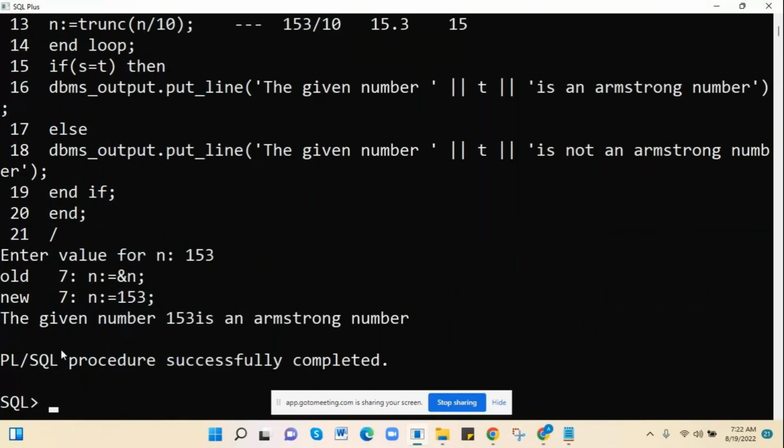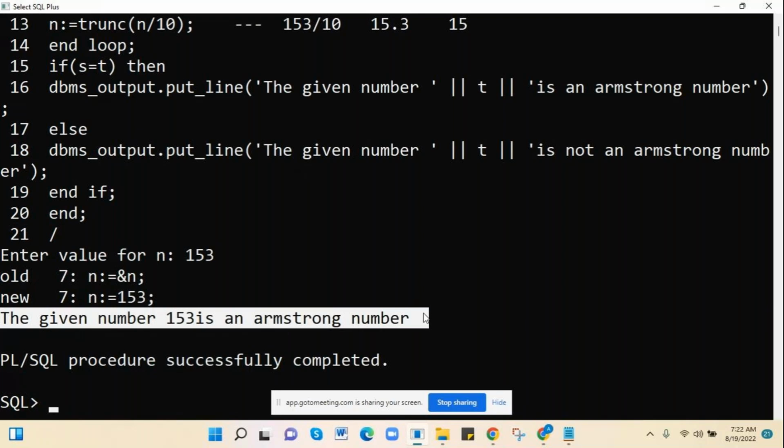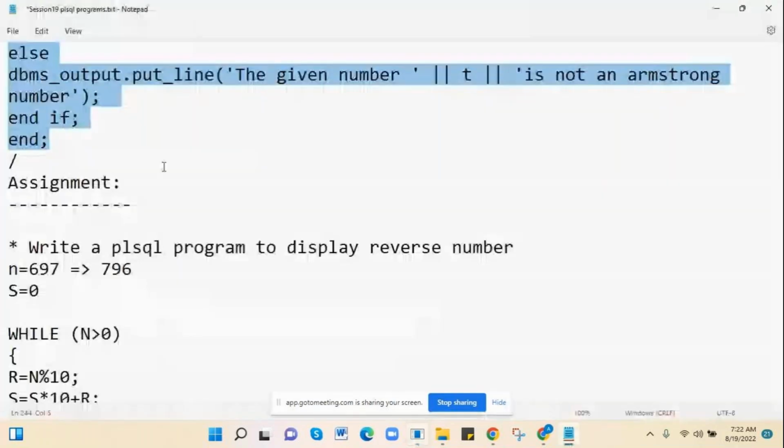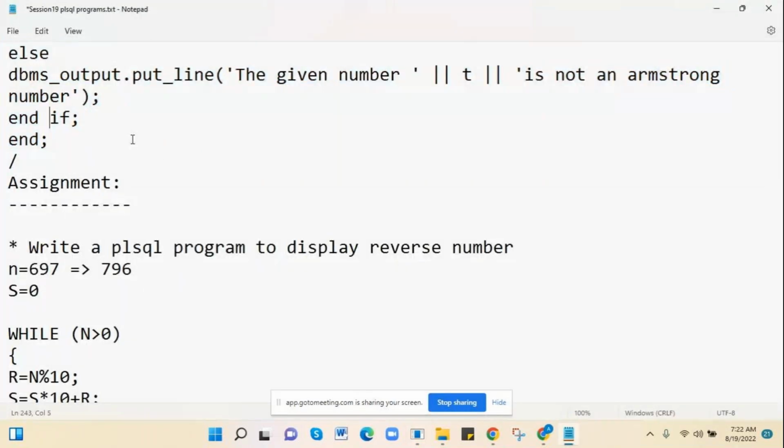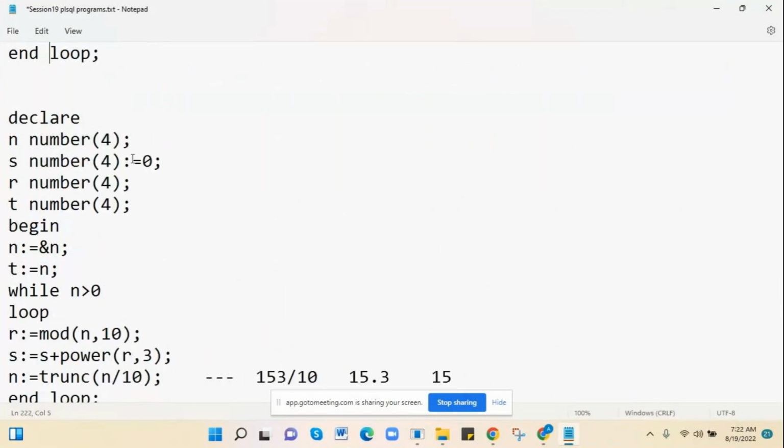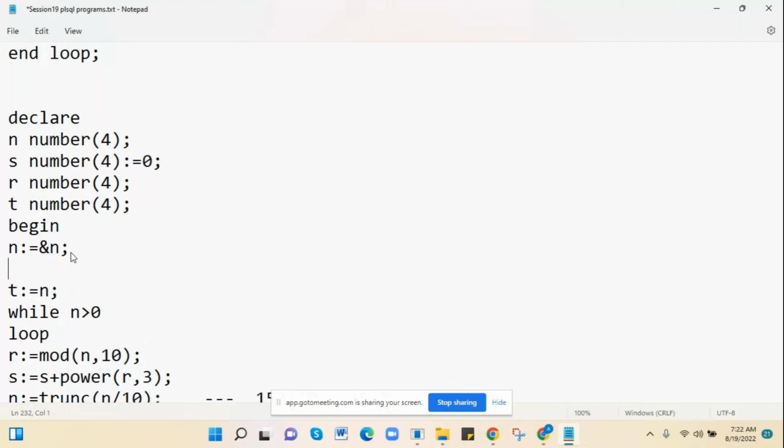You see, the given number is an Armstrong number. Here we got an error. Why? Because it should be equal to 0. The initial s value should be equal to 0, so I initialize it here only. Or else you can use here also. You can initialize here or you can initialize here. No problem. Both are the same.